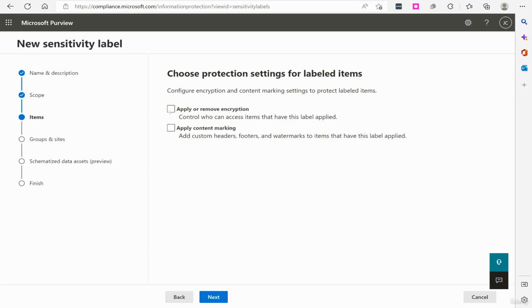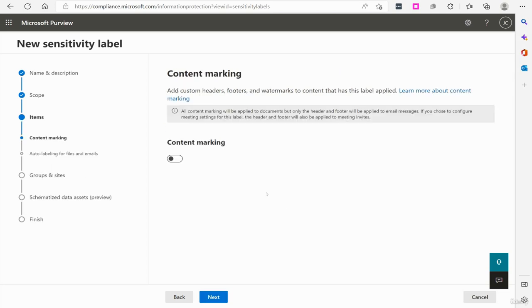All right, and then it says, do you want to apply or remove an encryption that might have been placed on it? Or you want to do content marking. I'm just going to do content marking, but I could have it auto apply encryption if I want. I'm going to click next.